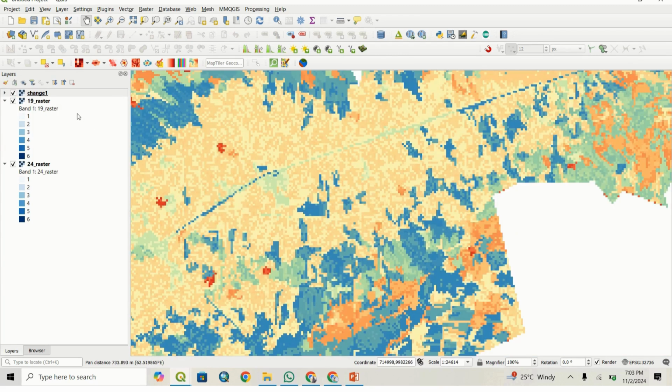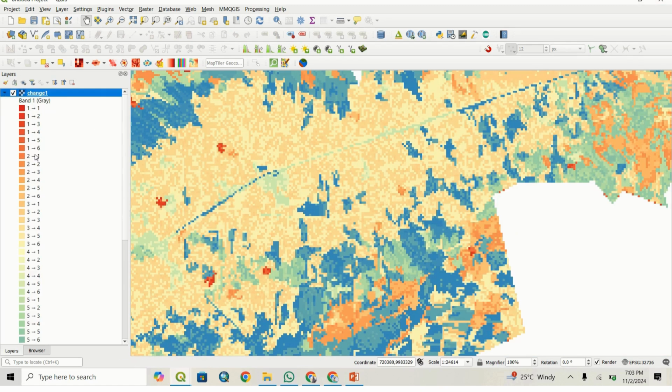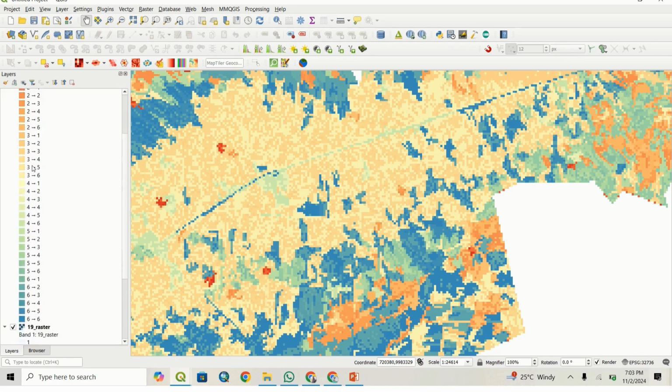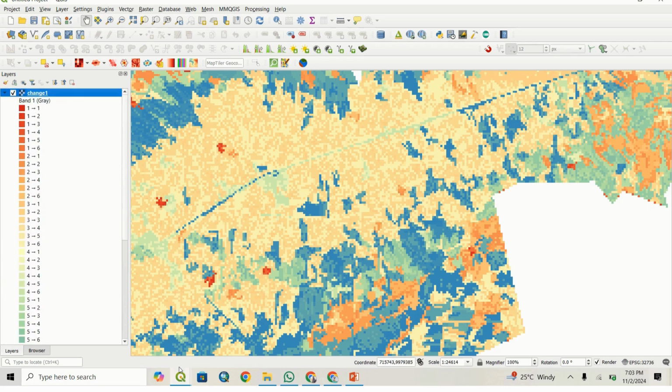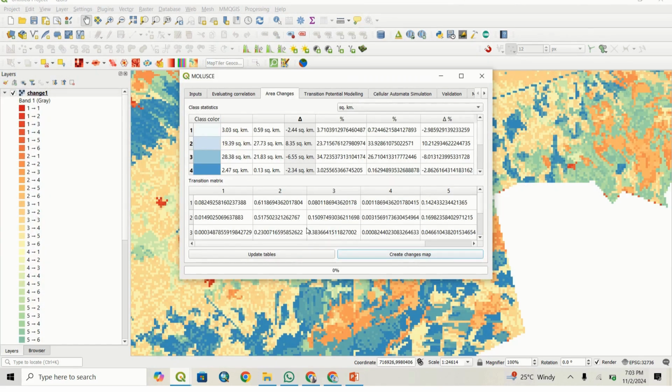You can see this is how land use has been changing over the past 5 years, and how classes have been changing. It's changing from one to one, meaning there's no change in this scenario. And one is forest, two is farmlands. You can see how the land has been changing over the past 5 years. So we have our change detection map for the past 5 years.